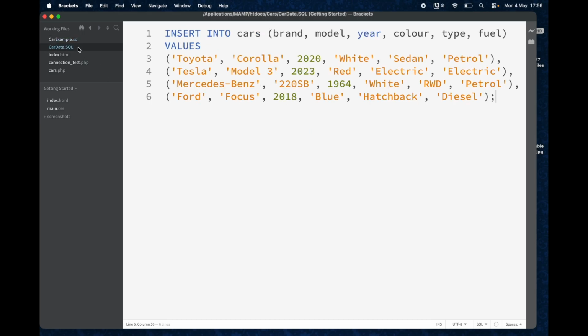Then we went through and we put some data in. I've got a second SQL file here, and this is the way that we entered the data. Remember, you can pause this video and look at both of those files if you're not sure about that, but we did do it in our last lesson.